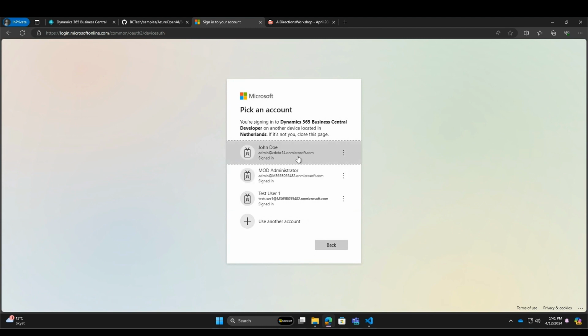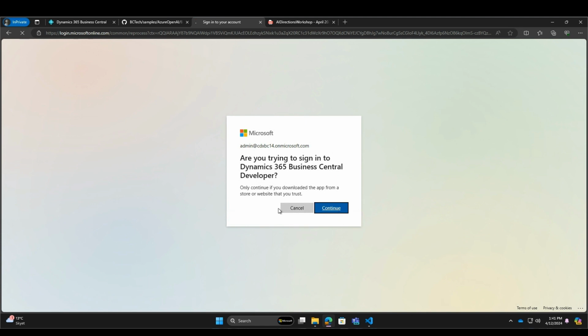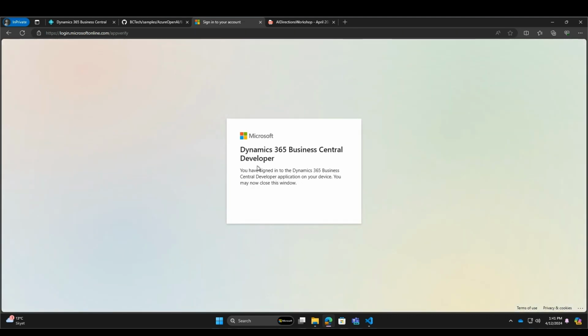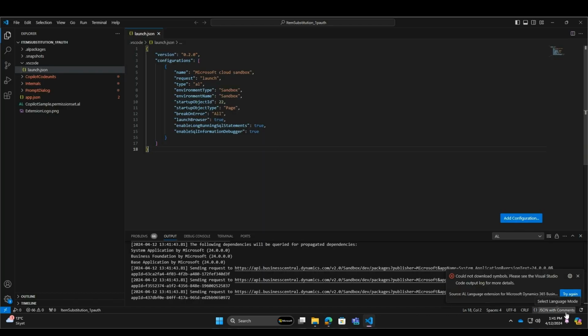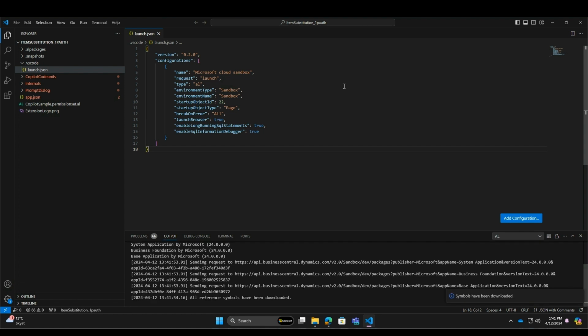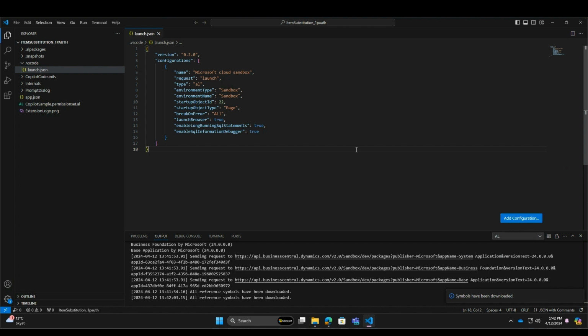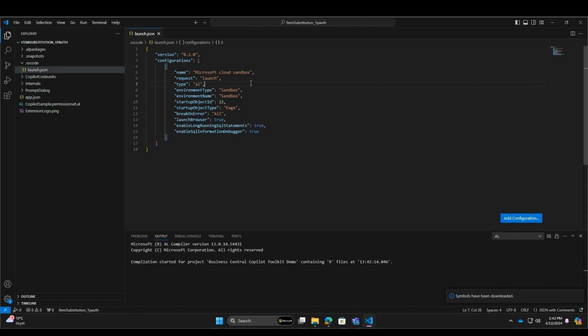Next, we select the correct account and approve all of the necessary windows to then sign in. After we have a confirmation that we may close this window, that's exactly what we're going to do, and go back to the window and try sending the request again. Awesome, it worked. So now we can actually start coding. So let's see what this version of our extension does. To do that, we can now, using Ctrl F5, publish it to our sandbox.